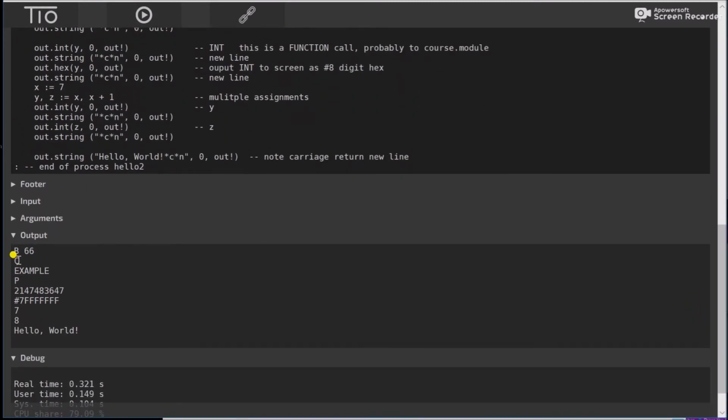So there's our B as a character and as a decimal equivalent of the B. There's our C as a character. There's our example string. Then we did str4, which was the 5th character of example P. There's our large number integer. And then there is it as a hexadecimal integer. Those should be equal. Yeah, that's about 2 billion. That looks like about 2 billion to me. Then 7 and 8, remember, it was x and x plus 1, and there's hello world.